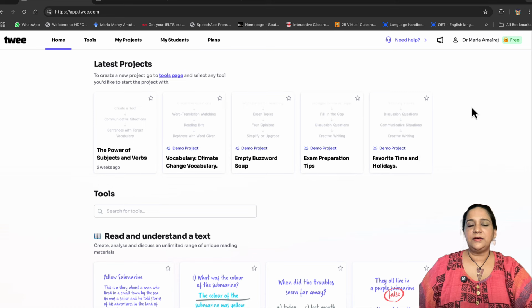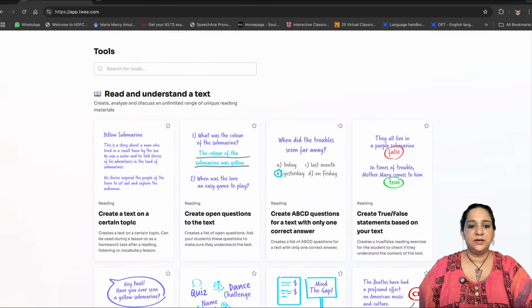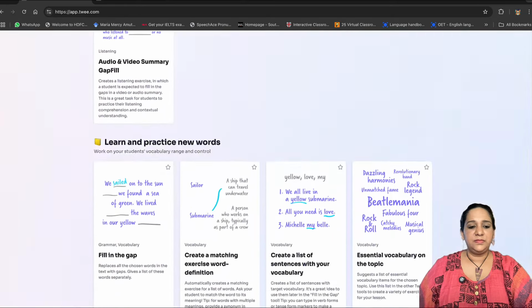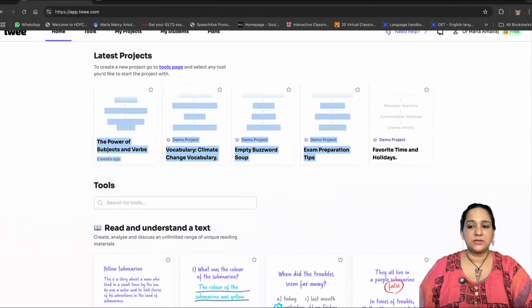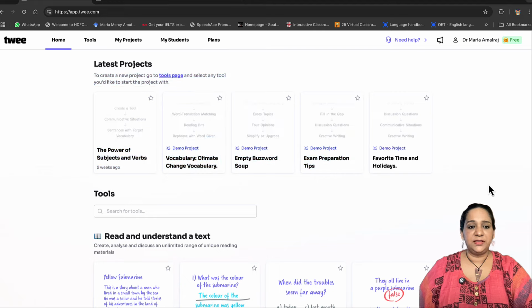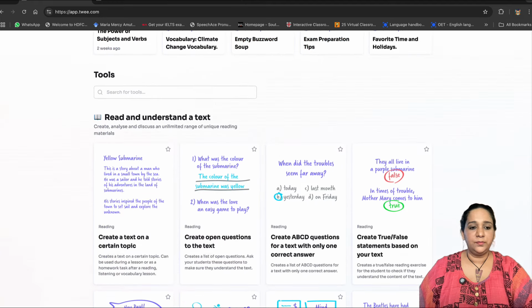Okay. Now, since I already have a login ID, I've been logged in, and as you can see, I do have a free account over here. So there are a couple of projects. We have a demo thing, and we have the home. So the home is going to have these displayed.